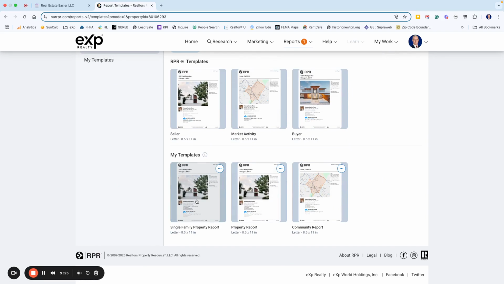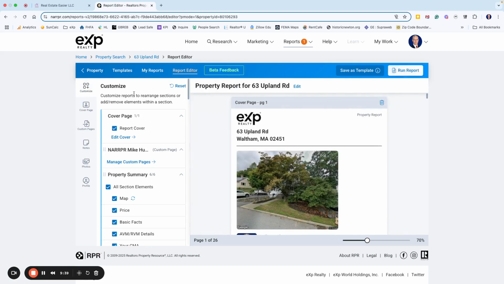All right, so that's the first section. We've gone to the RPR system, maybe for the first time, or maybe it's the 100th time for you, and we've created a template here. Now we're actually going to use the template. So let's go ahead and use the template.